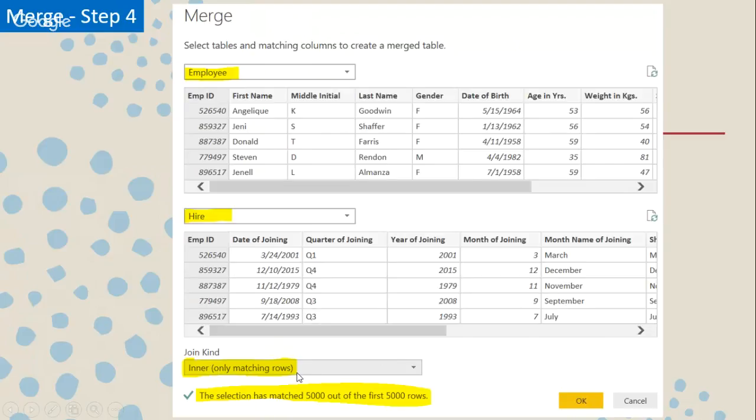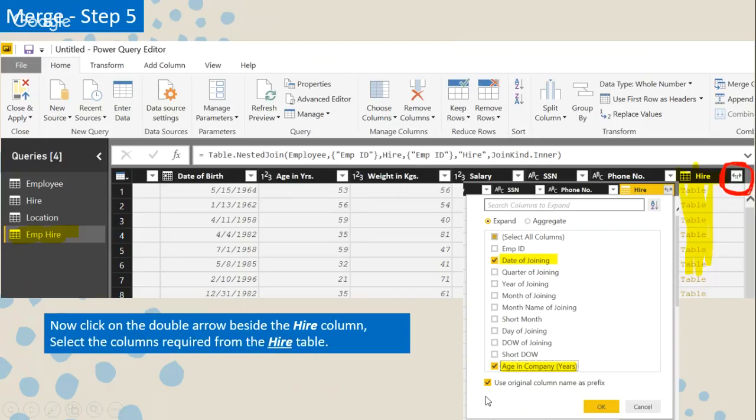It gives only matching rows. So this selection has 5,000 rows out of 5,000 rows. The first has 5,000 rows and the second has 5,000 rows, all matched. So I am selecting all the rows. Then let's go to the next step and see what it will do.